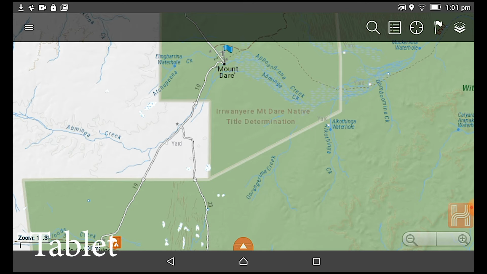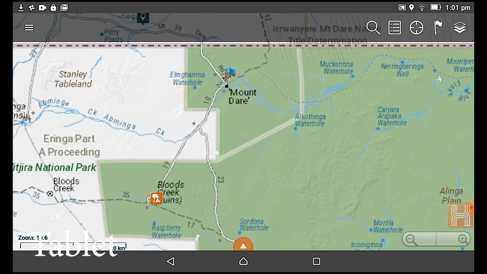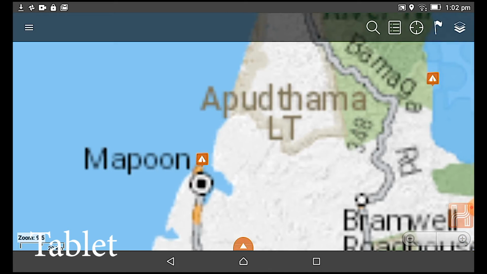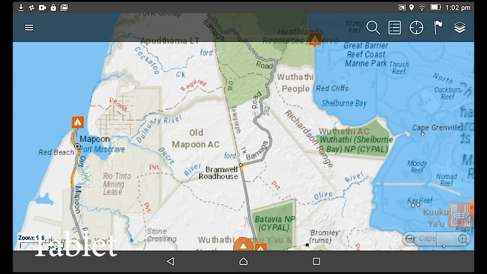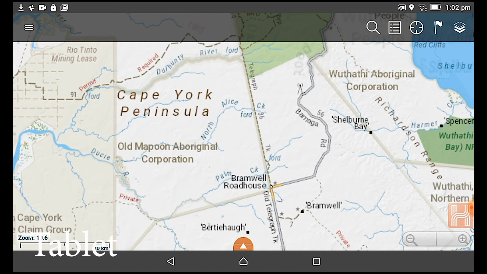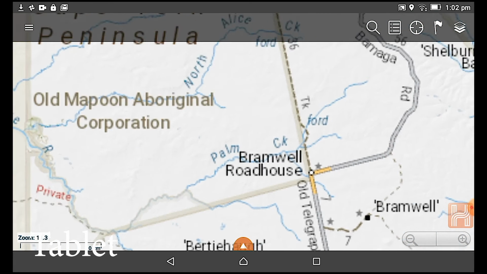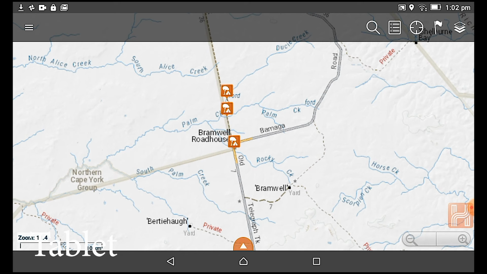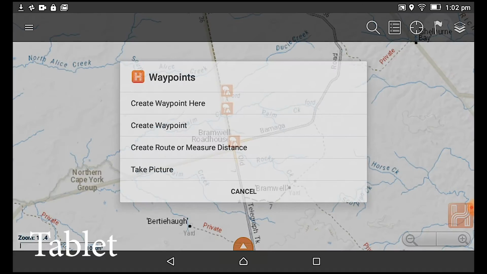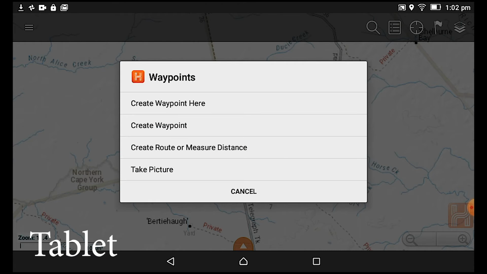Let's say you are going, let's pick some other part of the country. So let's, for instance, Cape York area. And you are traveling along in the Cape York area and you want, okay, Bramwell Station or Bramwell Roadhouse, and you want to drop a waypoint. So all you got to do is go to your menu options at the top, the little flag icon, and you want to create a waypoint.